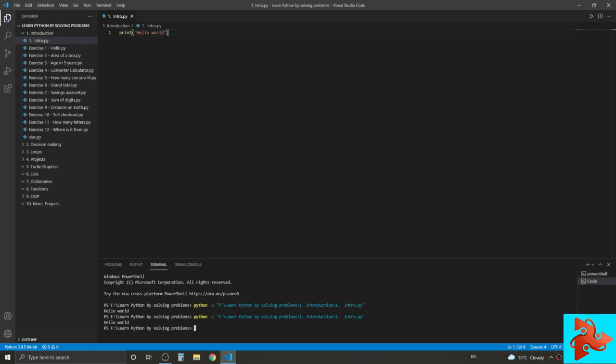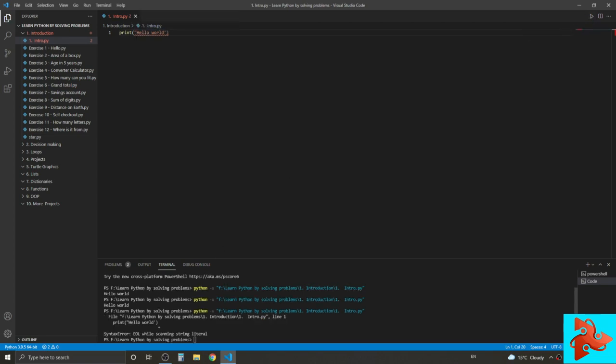One thing you need to be aware of: if you start with double quotation marks, just make sure that you finish with a double quotation mark, because if you use two here and one here, when you try to run the code, as you can see, it shows you an error.